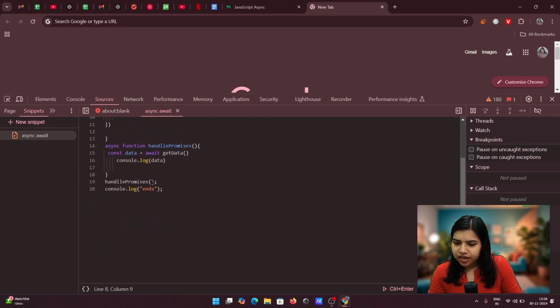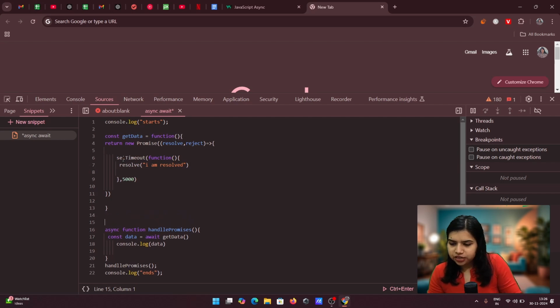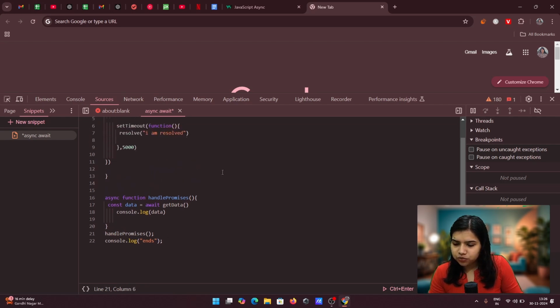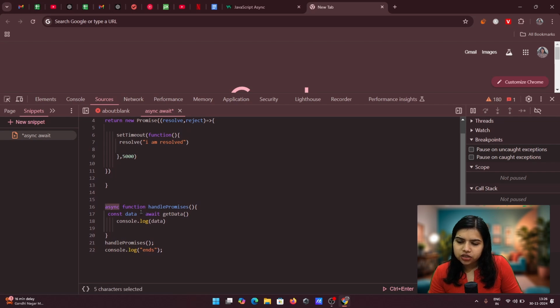And here we have the main thing of this video, that is the async function. Here you can see I have this handlePromise. Okay, handle is double L, let's fix it. So here we have this handlePromise function, and this function is basically an async function. So we are using this async function here.